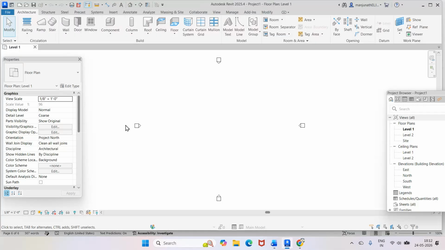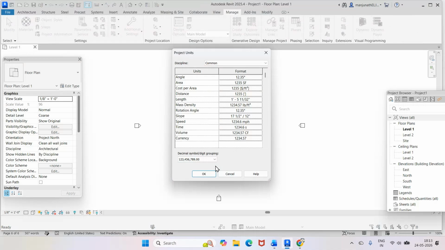And since it is in feet, first I need to go for units. First you go to Manage and then come down to Project Units. Make sure that your distance is in feet here and the length is also in feet. Then I will click on OK. Now I want to go for the sketch. Before actually going for the sketch, first I want to go for Architecture, and then Wall.